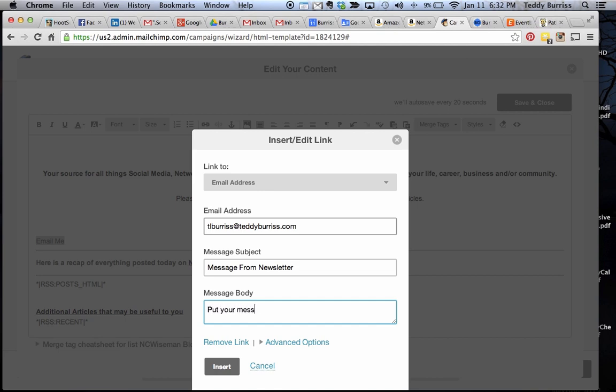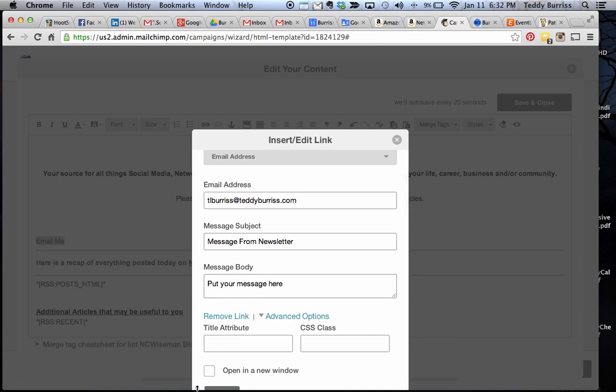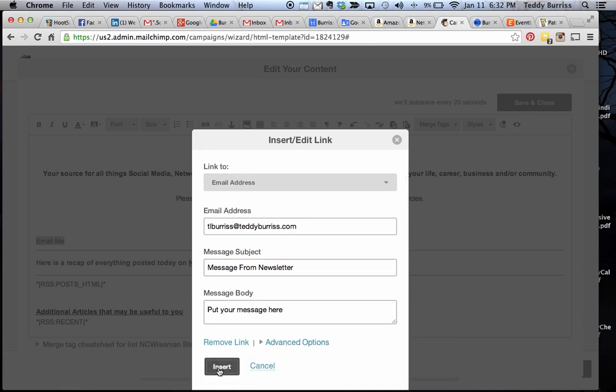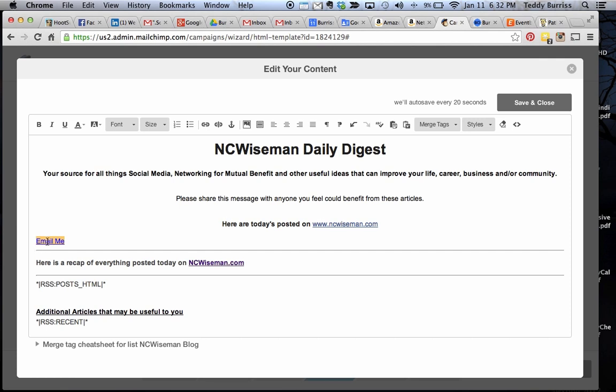Put your message here. Again, advanced options will let you open in a new window, and then once you change it, you hit insert. Now that hyperlink is an email message, and if your email tool will connect to web pages and use email links, it'll work just fine.